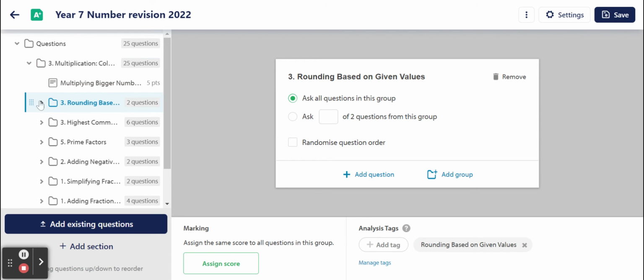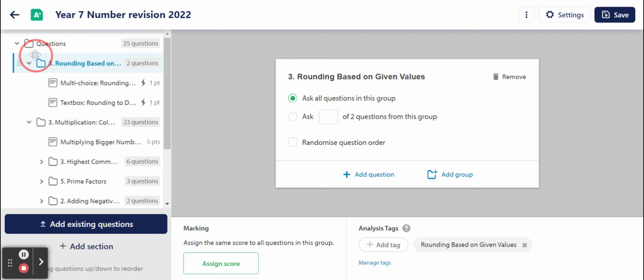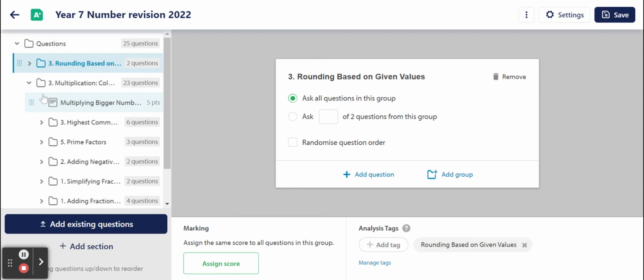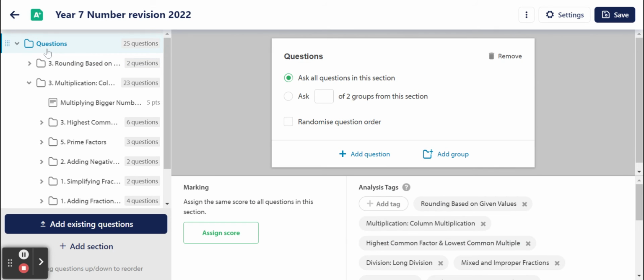But it probably also makes sense to have, rather than having this folder called rounding based on given values inside this folder called column multiplication, have it outside that folder, so it's on the same level, if you know what I mean. And yeah, it might pay to tidy that up, because that way, it depends on how you want to do it.